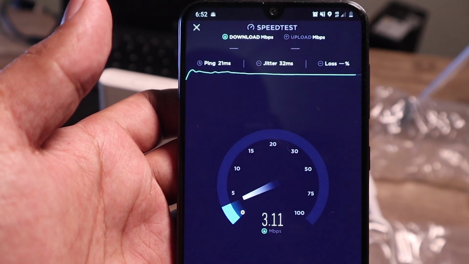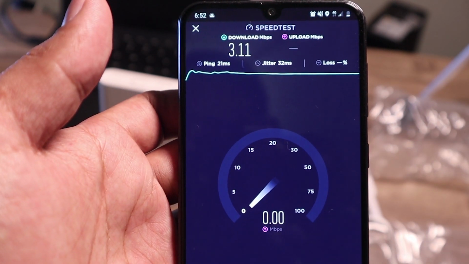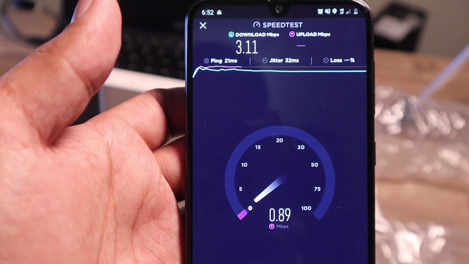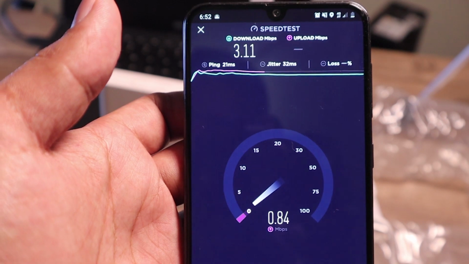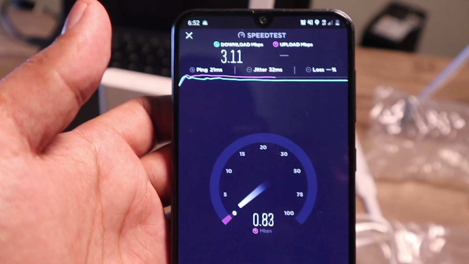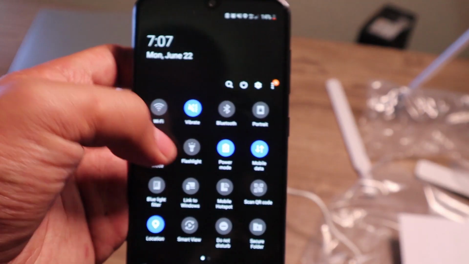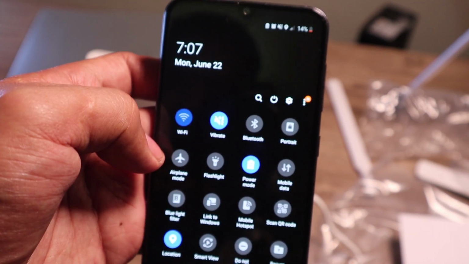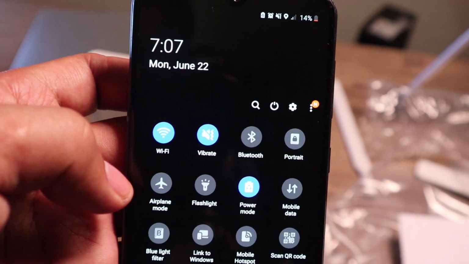That is my download speed. My upload speed is lower, and that's okay because we are more into the download speed. So that we can see the difference with the Wi-Fi, I've already pre-configured the Wi-Fi. I'll turn off the mobile data and turn on my Wi-Fi.